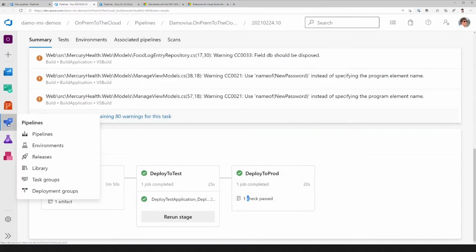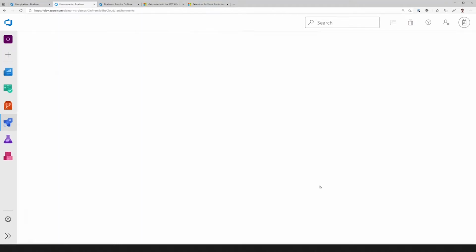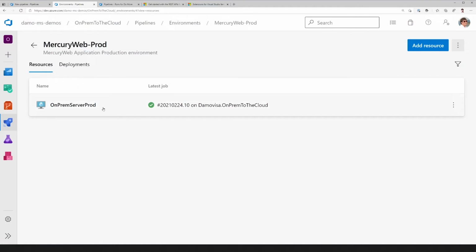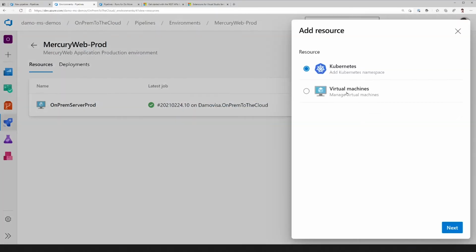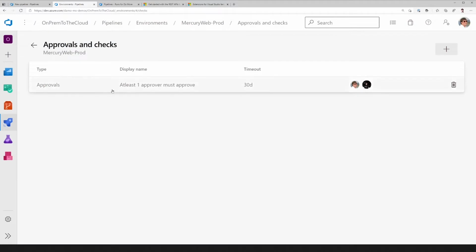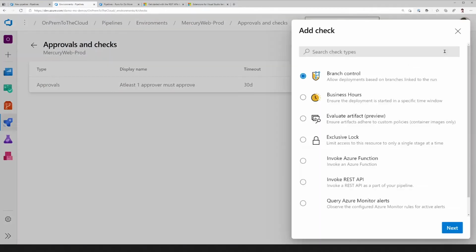If we just jump in and have a look at our environments, so this is our production environment here. We can see that this server here is one of the resources that we have in production. We can also add a Kubernetes service and things like that. But the really cool thing is these approvals and checks. So right now, I've just got an approval. So either myself or my boss needs to approve any deployment to production. But there are all these other checks that we can add as well.